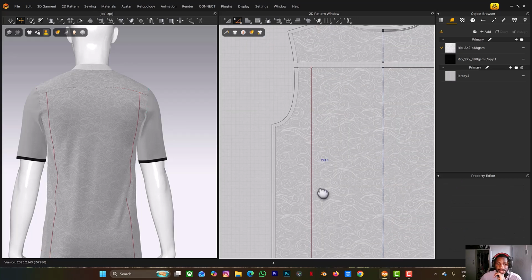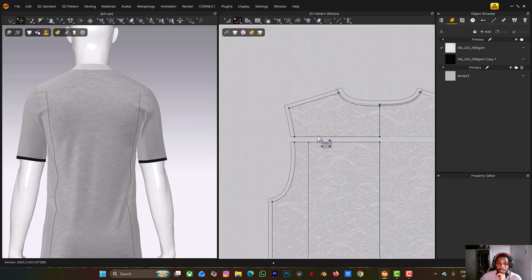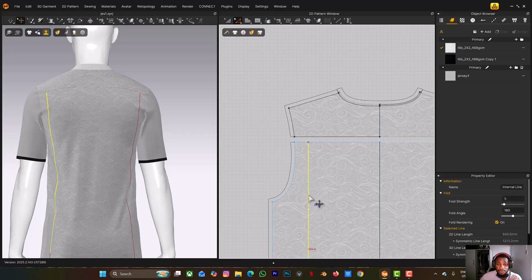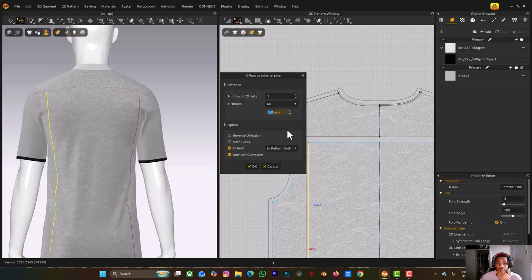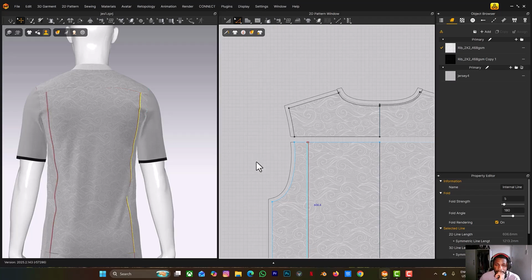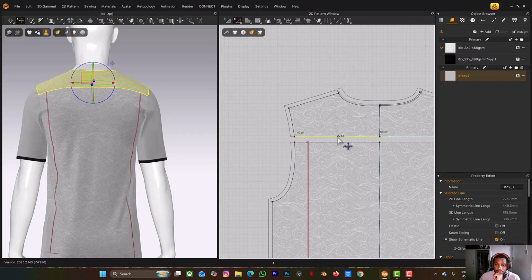I want to create a seam around this side and also around those parts that are cut above and below. So this internal line here, I'm going to right click and click on offset as internal line. I'm going to change the value to 3. You can use 3, you can also use 2. I'm going to select OK. I also do the same thing to the top here. Right click, offset as internal line, and 3, yes, fine.